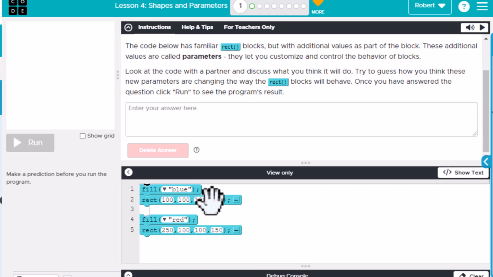We actually call those parameters. I talk about that right up here. Basically, parameters allow us to pass information or details about something to the program. For this one, the rectangle is going to be 100, 100. We know those are the X and Y location. But then the next two we're really not sure about, so what we want to do is predict what these next two are going to be.